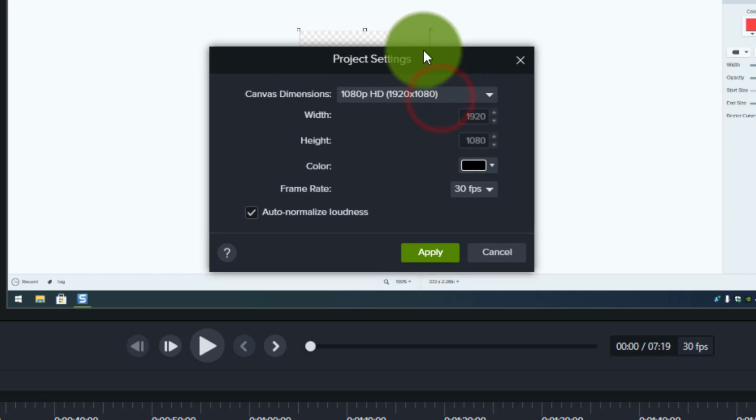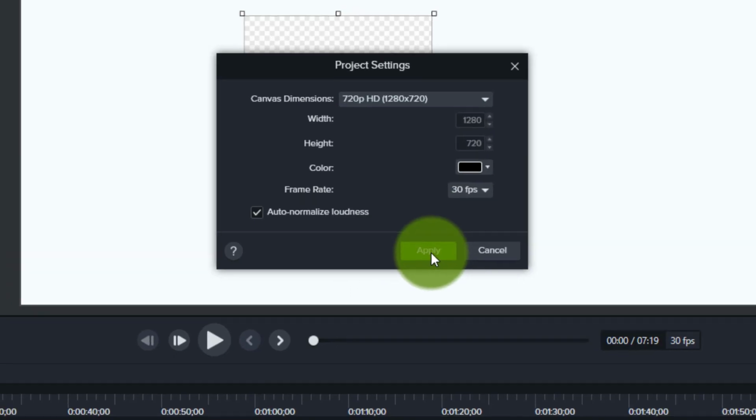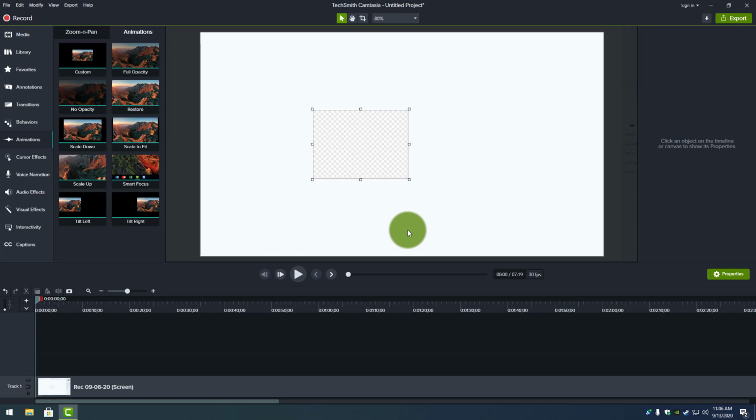and Camtasia automatically opens the project settings window where you adjust the canvas dimensions. So this recording was made at 1920 by 1080 or 1080p, but I need to go smaller in order for SmartFocus to work. So what I'm going to do is adjust the canvas dimensions down to the preset of 720 and hit apply. Now admittedly, this has now shrunk my 1080p video to 720, and that 720 is going to be what my final result is. But in shrinking, I'll be able to use SmartFocus.